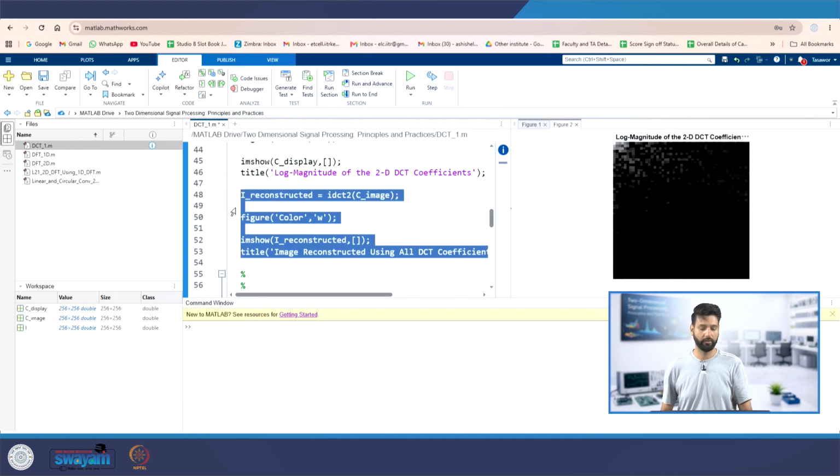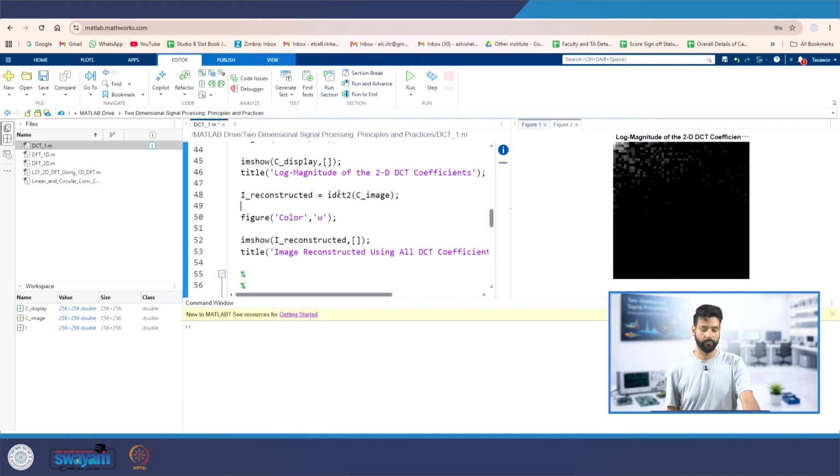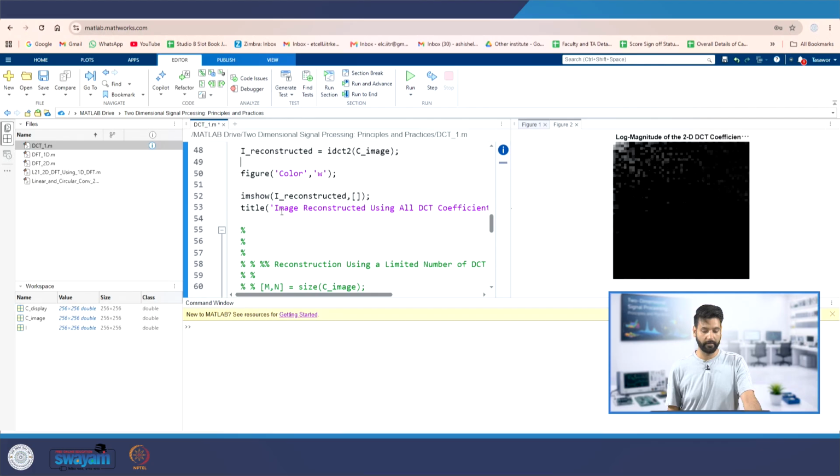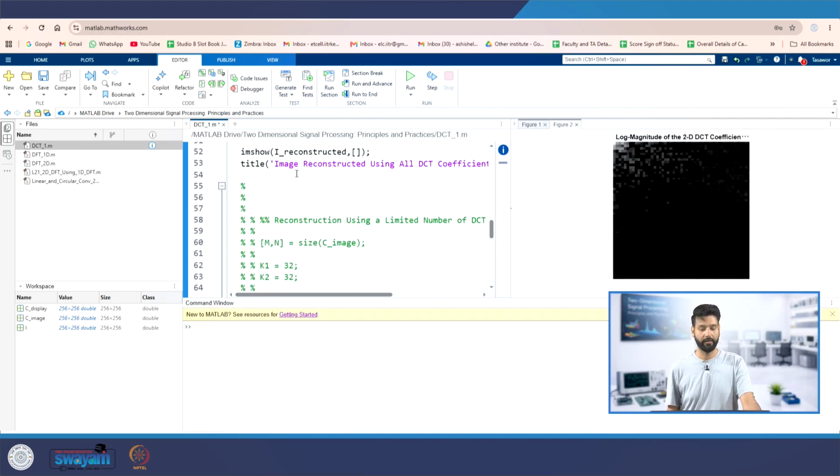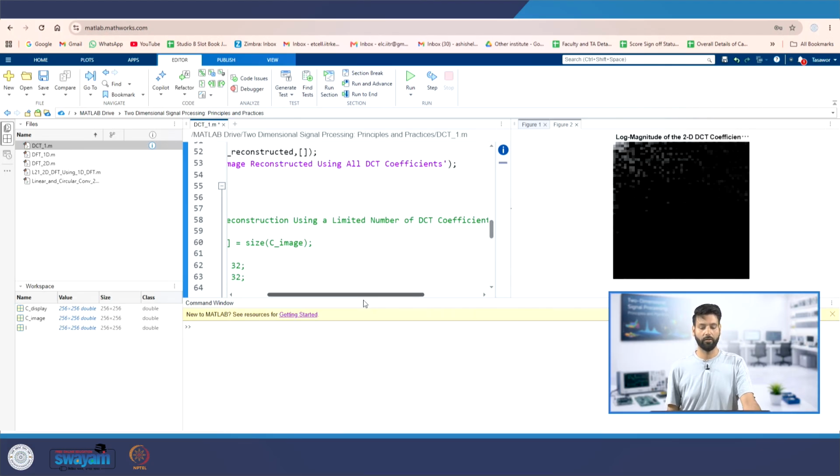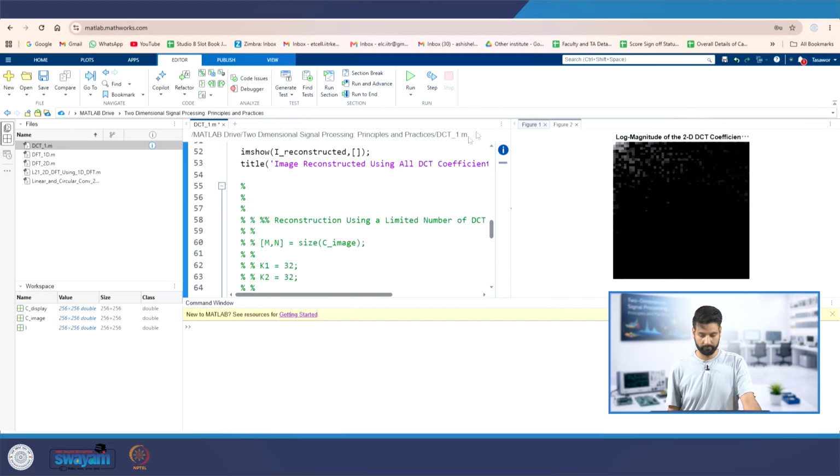So we'll do I reconstructed equal to inverse DCT. Again, we do inverse DCT on the DCT coefficients. Okay, we'll create a figure with white background and imshow reconstructed. We'll show the reconstructed image, and we have it in the title here: image reconstructed using all DCT coefficients. Okay, let's run this.